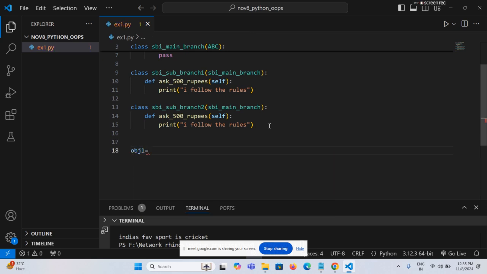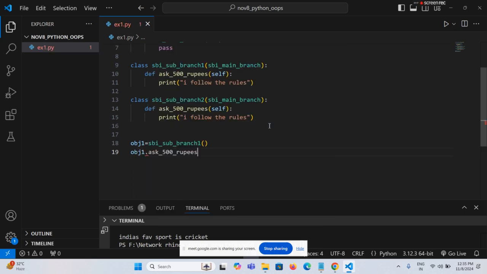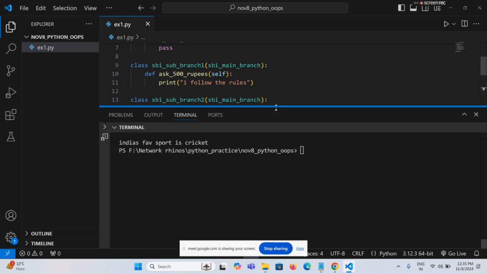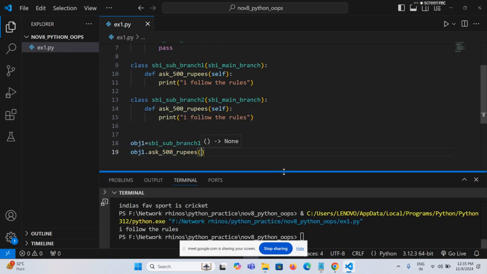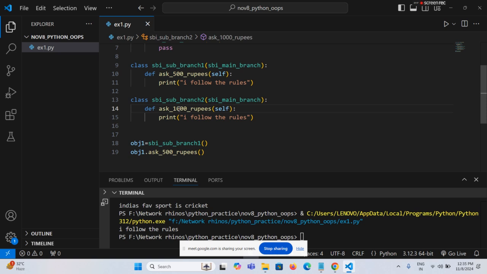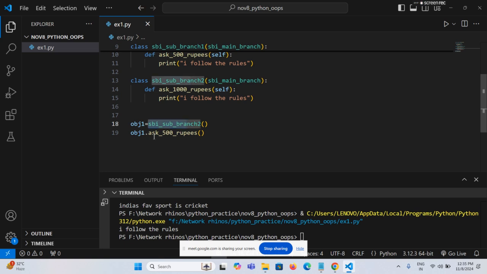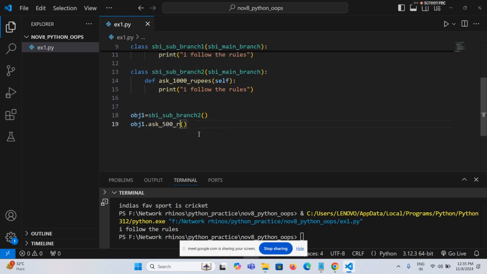Object 1 equal to SBI sub branch 1, I am just calling. Okay, object 1 dot ask 500 rupees. Okay, yes, I follow the rules. Output will display. Correct, right? Yes, sir. Correct, sir. Suppose I am just changing the method name to ask 1000 rupees for branch 2. It's completely wrong, right? Yes, sir. It's wrong, sir. Okay, in object 2 I'm changing SBI sub branch, object 1 ask 1000 rupees. Ask 1000 rupees, it will not display. Okay, it will not show.